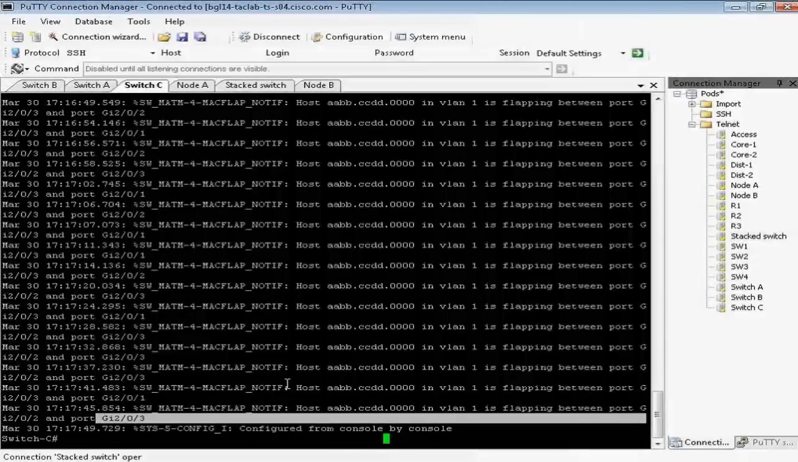So as opposed to it learning, let's say, on interface 2/0/2, now the switch is seeing a frame with the exact same source MAC address, but on a different interface. This constitutes a MAC flap. The MAC is said to have moved from one interface to the other interface.